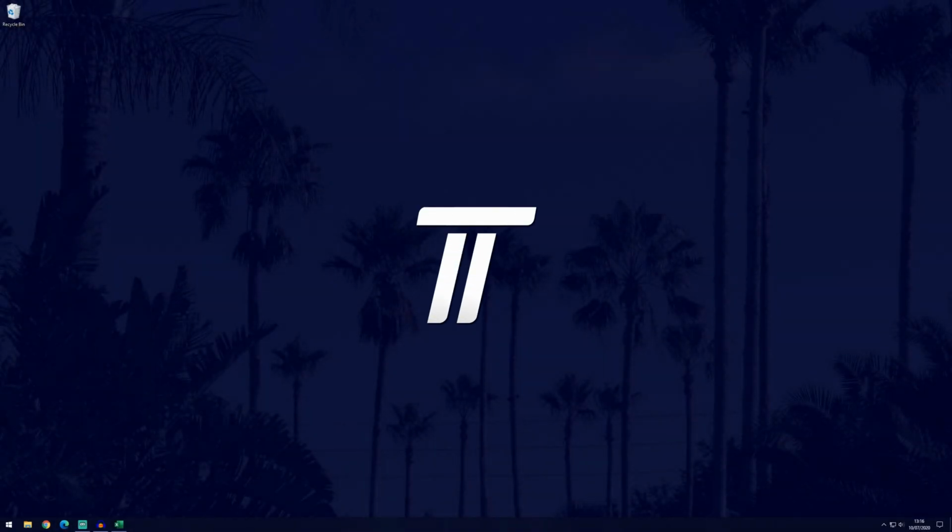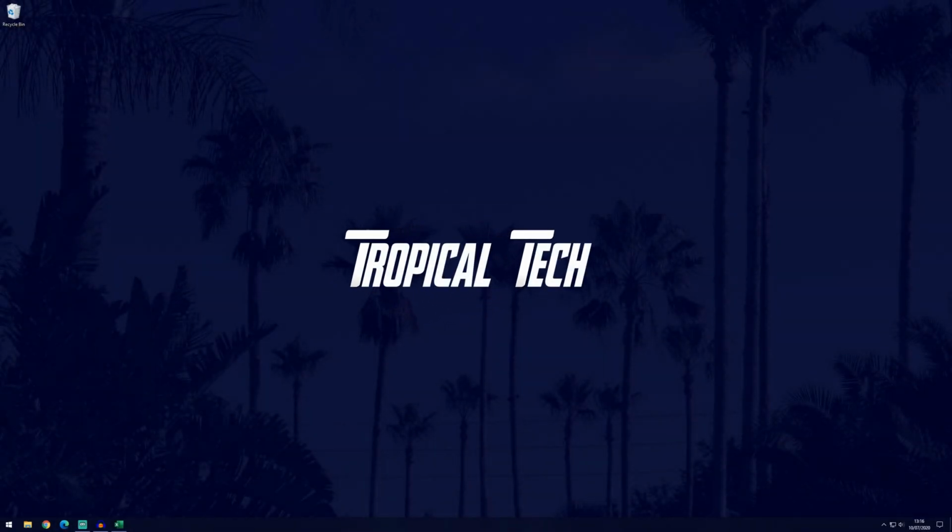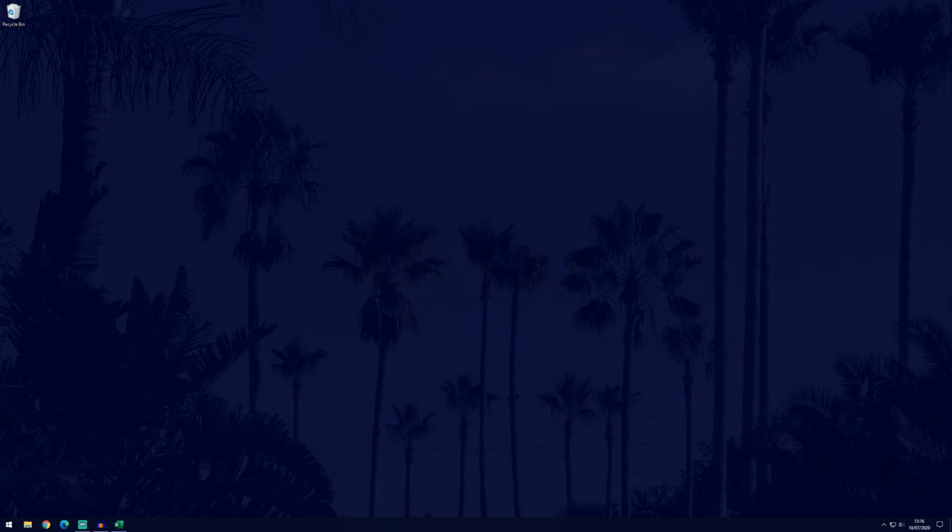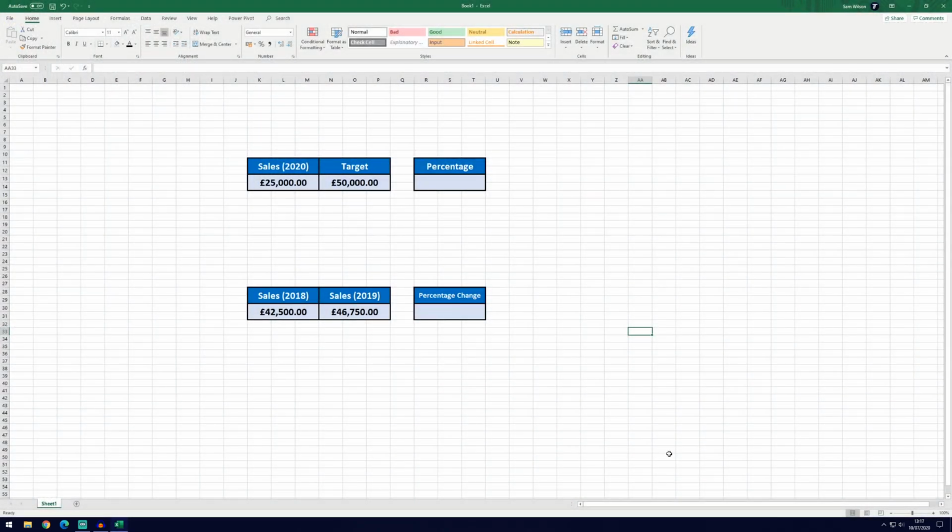Welcome back. In today's Microsoft Excel tutorial, I'll be showing you how to calculate percentages as well as percentage change. The formulas for these are simple, so you shouldn't run into too many problems when trying to work it out. We've got two examples here. We're going to start with the top one to calculate the percentage. So we want to work out what percentage has been met. As you can see, it's going to be 50%, but that doesn't matter. The formula will be the same.